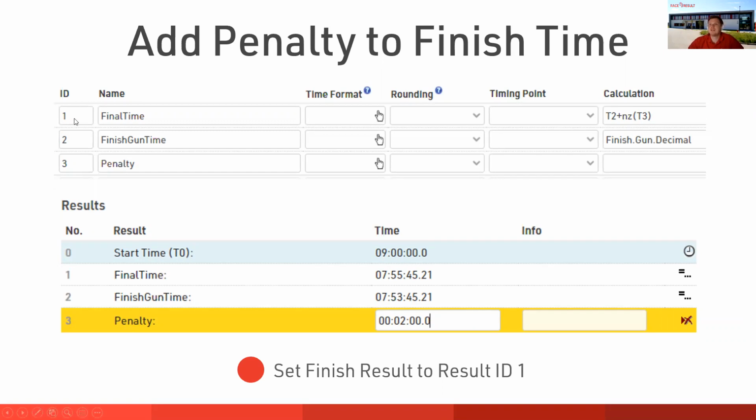So here we set up result 1, T1, called final time, which uses the calculation T2 plus NZ T3. That simply means use 0 if T3 is empty, or if there's no value for T3. T2 is our finish gun time, which uses finish.gun.decimal. We could also only write finish.decimal as long as our scoring mode is set to gun time. But we prefer to write the full expression here, because that way you always know this uses the gun time, no matter what scoring option you used.